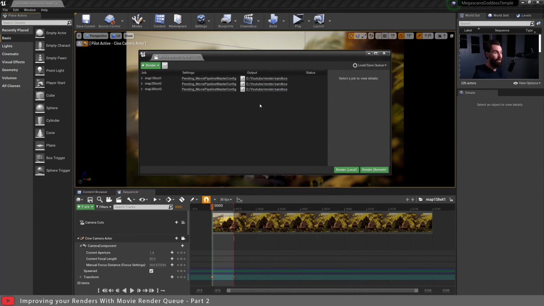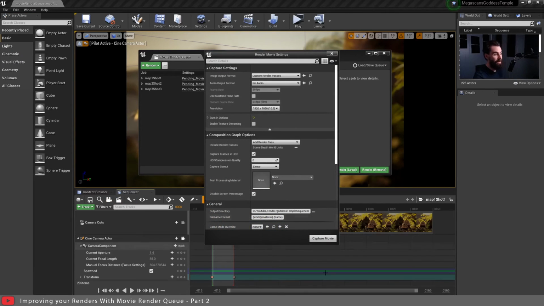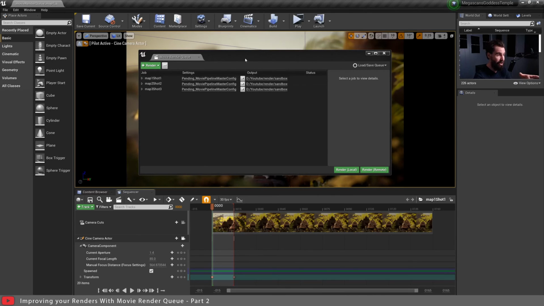Now, before, with Sequencer, you had to open up the map, click the button down here, render this video, capture movie, wait for it to render, then open up the next map, capture movie, open up the next map, and so on and so forth. You had to do this for every single shot. It was an extremely time-consuming process. If you had 50 shots to render, you were going to be up all night opening up every single map and running them out.